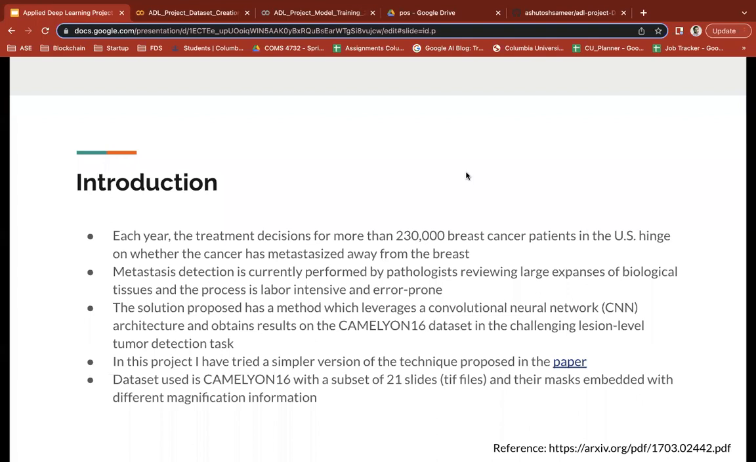A little bit of intro. The treatment decisions for more than 230,000 breast cancer patients in the US hinge on whether the cancer has metastasized away from the breast. The metastasis detection is currently performed by pathologists, which is a very labor intensive and error-prone task. The paper proposed a method which leverages a CNN architecture and obtains results on the Camelyon16 dataset in a challenging lesion level tumor detection task. In this project, I have tried a simpler version of the same technique proposed in it.